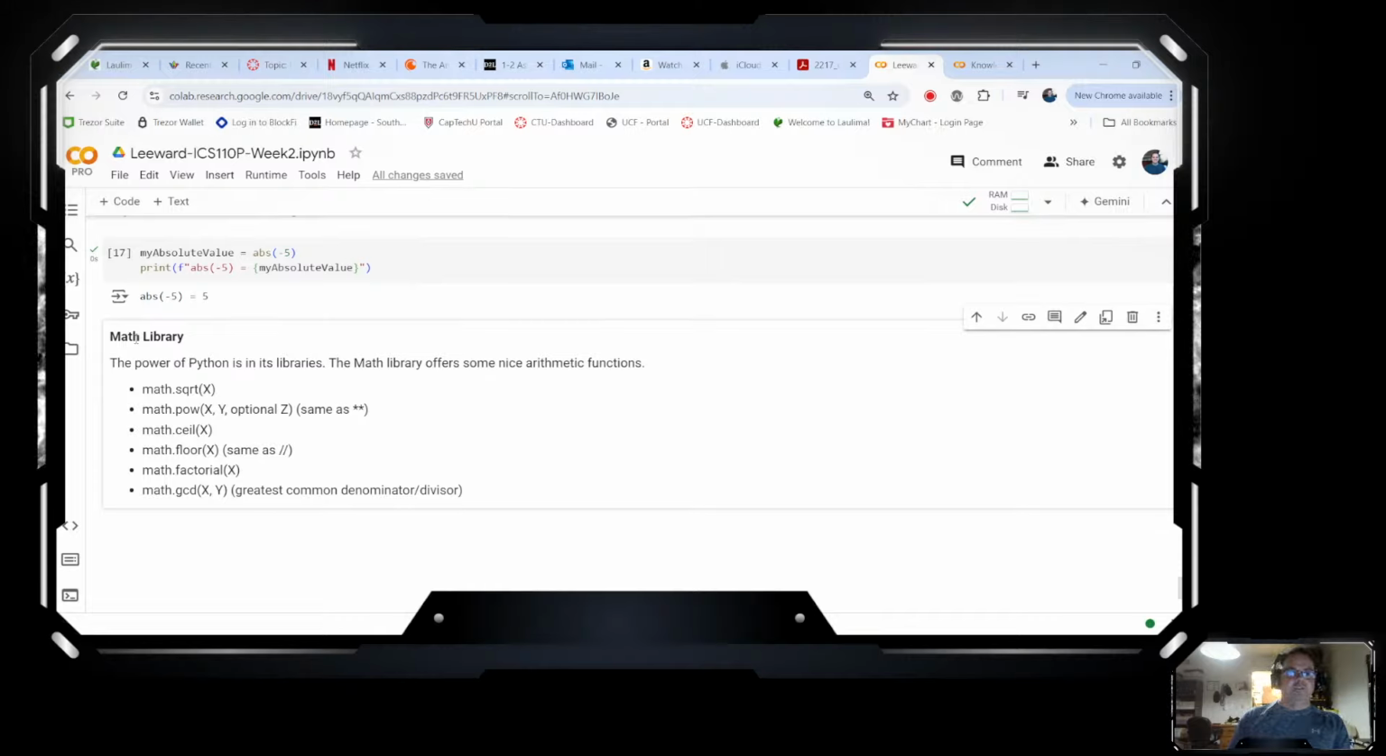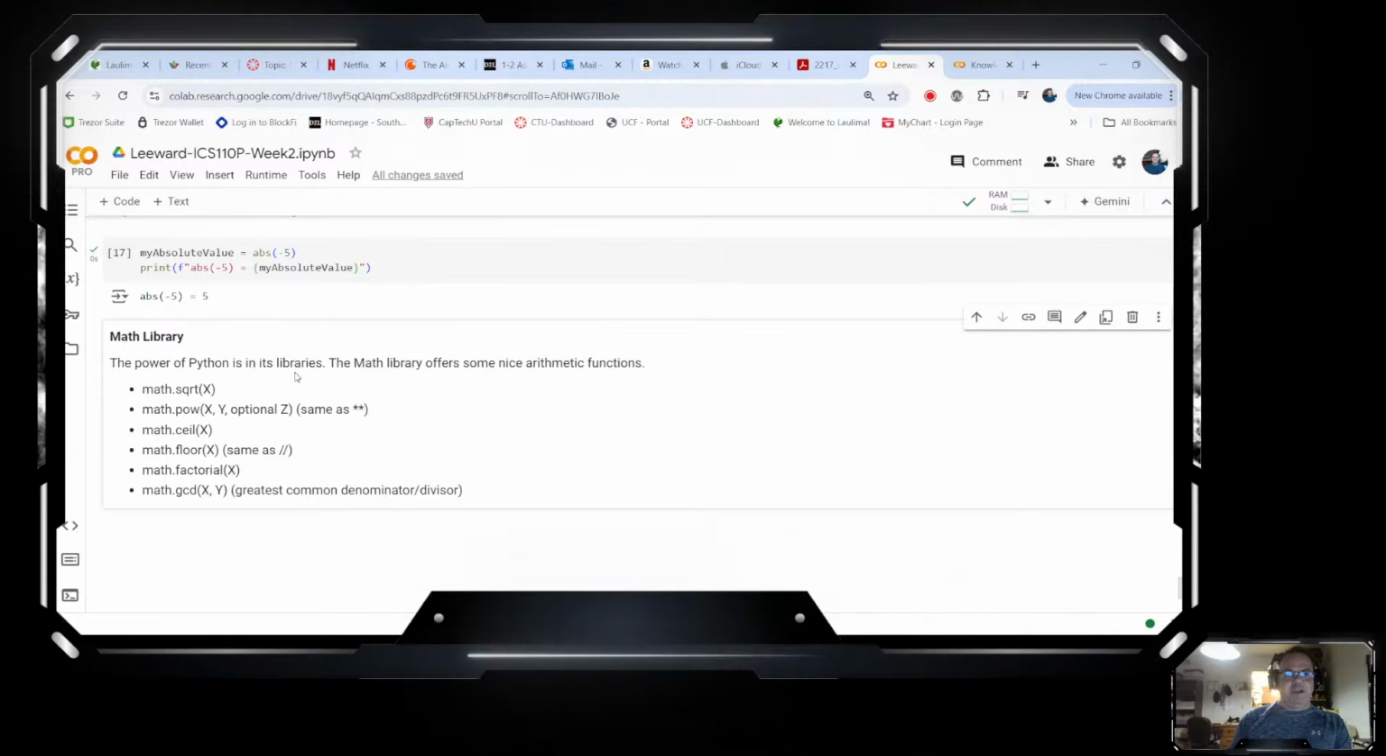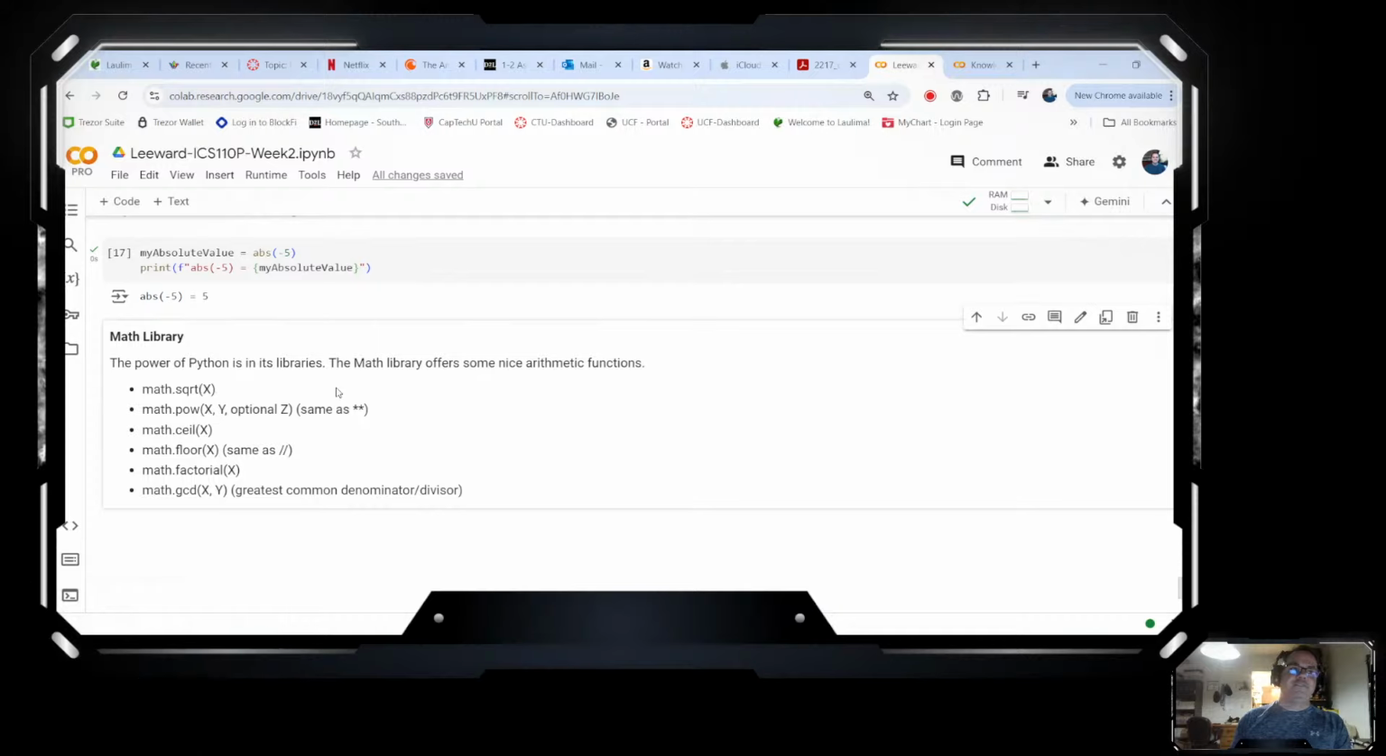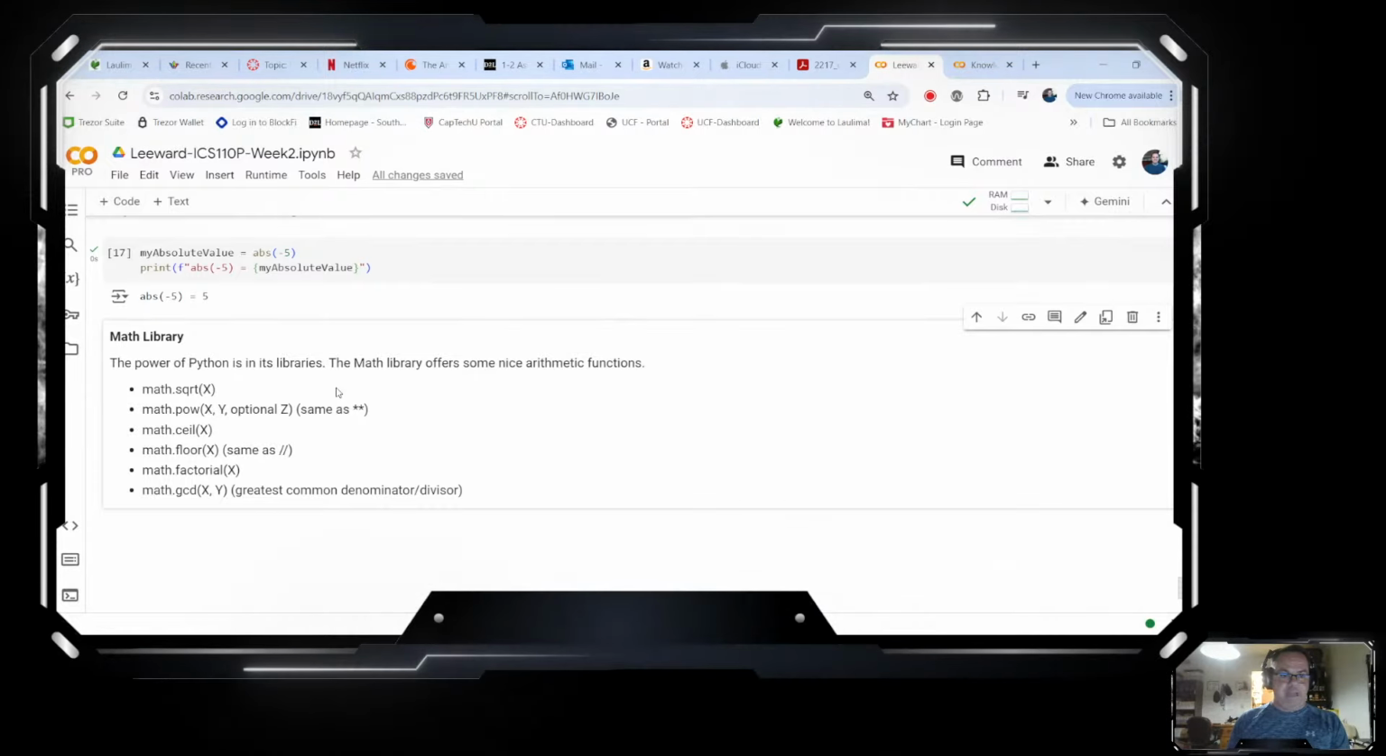Okay, so the math library. The power of Python is in its libraries. There are so many different libraries. That's how it does AI and machine learning and data analytics and stuff like that. Well, one of those available libraries is called the math library.